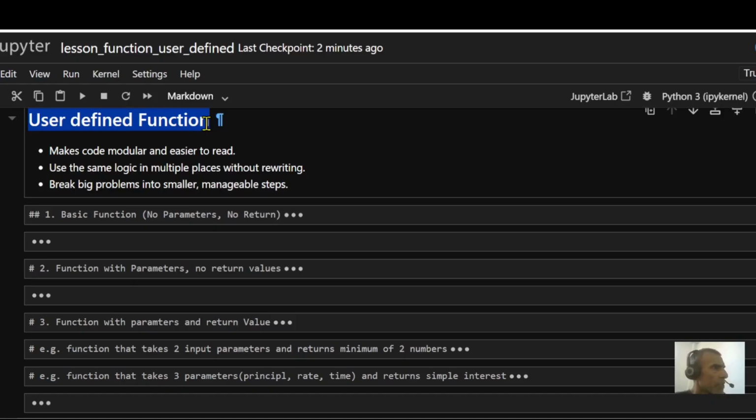So there are a few advantages of functions. One of them is they make your code modular and easier to read. And you can use the same logic in many places without rewriting your code. And also, they help you break bigger problems into smaller and manageable steps. So let's understand these three statements with some examples.